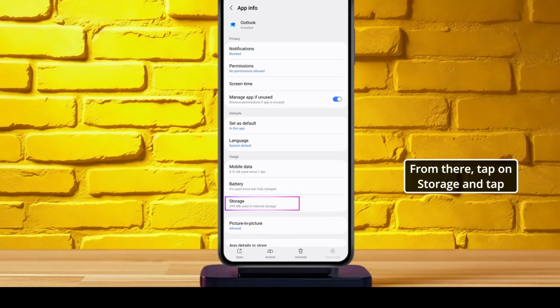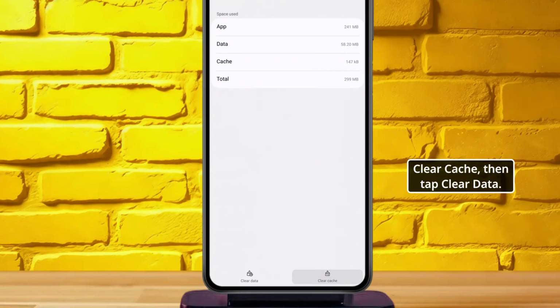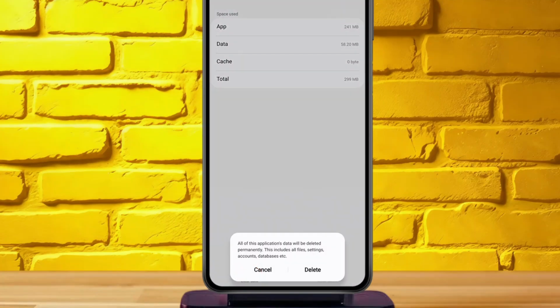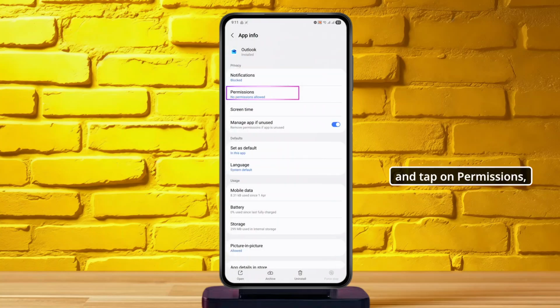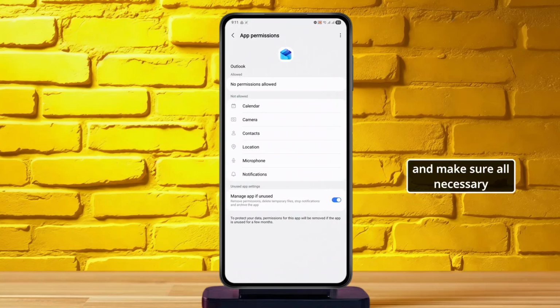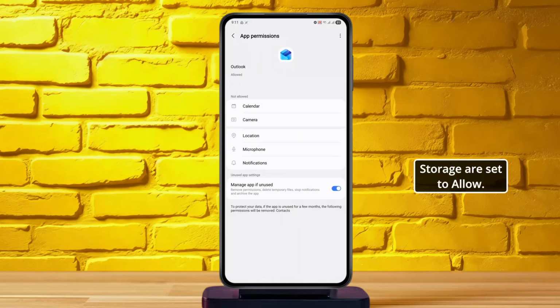From there, tap on Storage and tap Clear Cache, then tap Clear Data. At this point, go back to App Info and tap on Permissions and make sure all necessary permissions like Contacts, Calendar, and Storage are set to Allow.